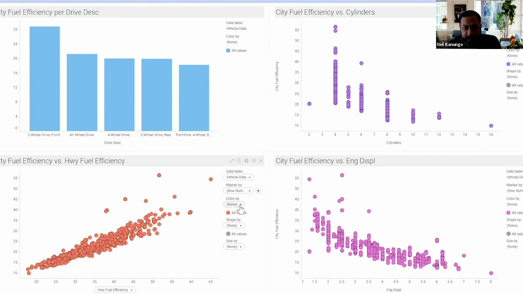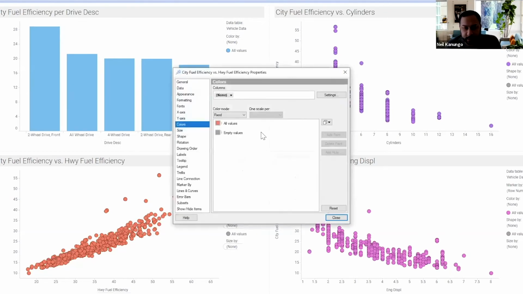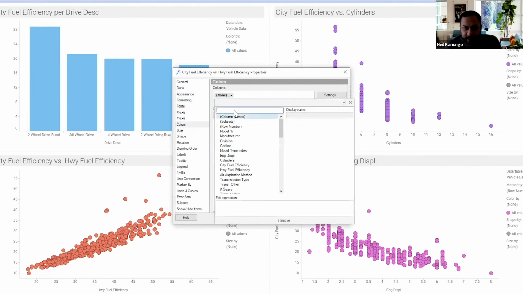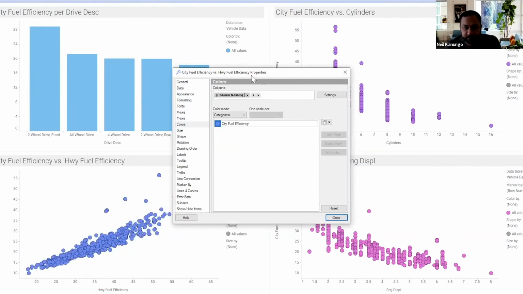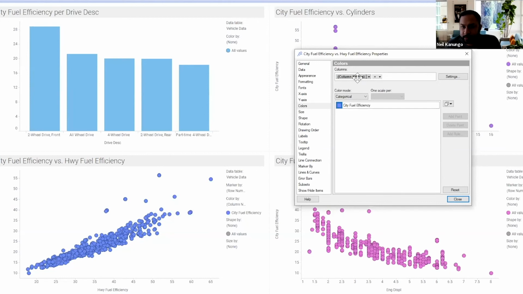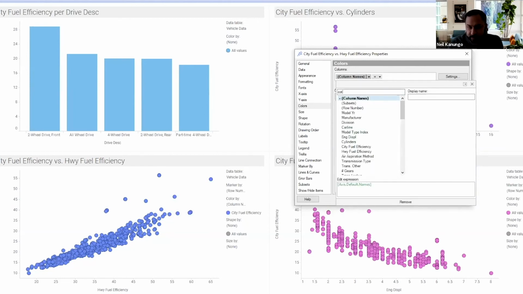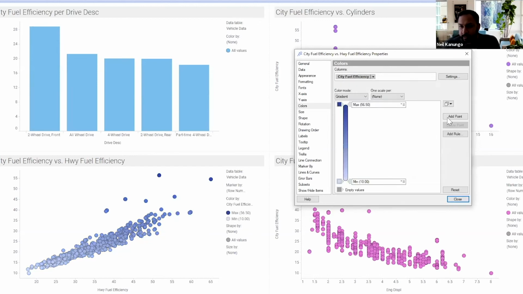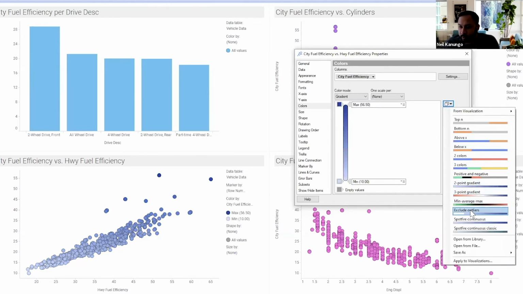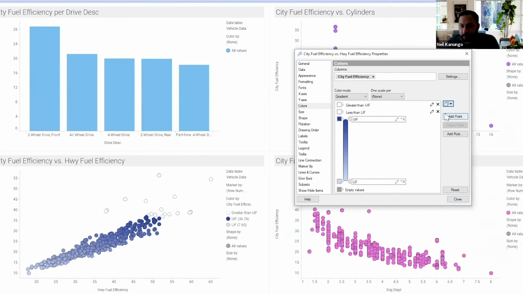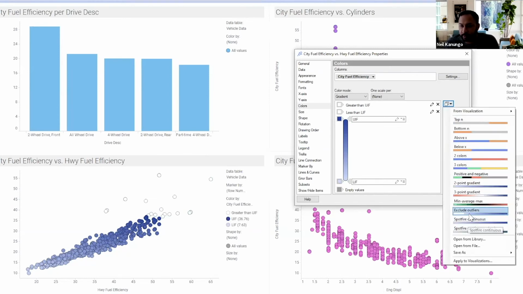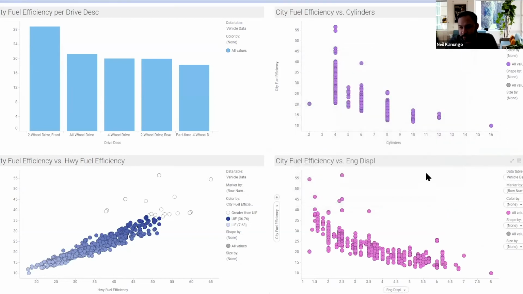But then I can also go into my color properties and I can select, let's say, let me put this on my city fuel efficiency. I can easily find outliers as well with just a quick color theme. So this is a built-in color theme that's going to build a rule for the greater than the upper inner fence and lower inner fence. And so I'm just finding the outlier values there. So those are some things I look at when I'm trying to understand my distributions.